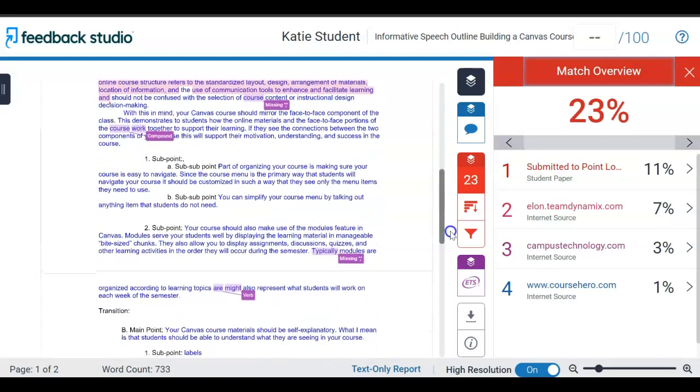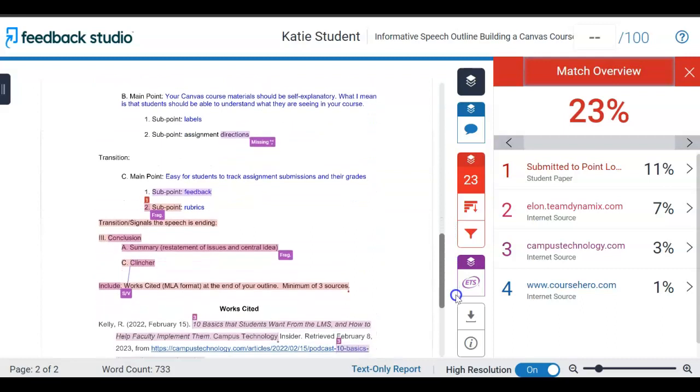So I don't need to worry about that unless I see that this matches much higher and there are portions of my match that are really somebody else's paper and content versus just the outline.